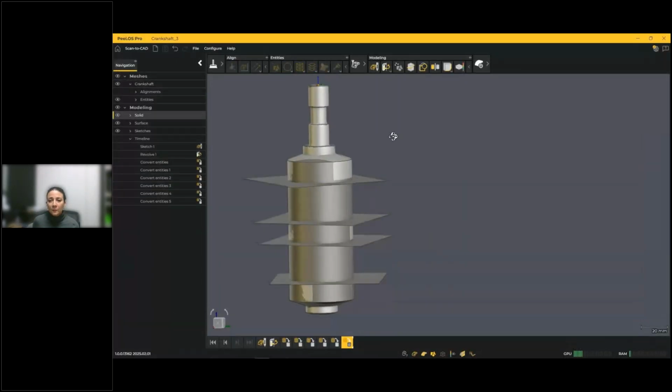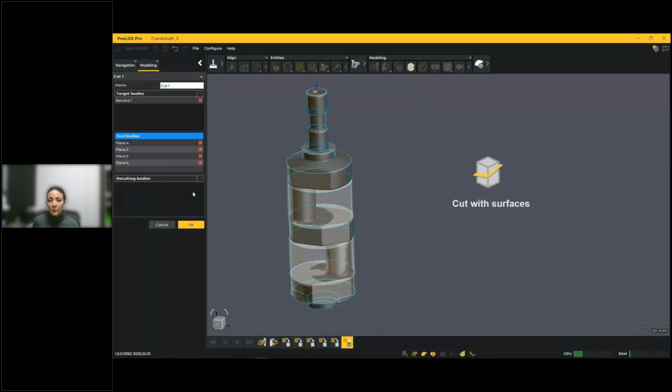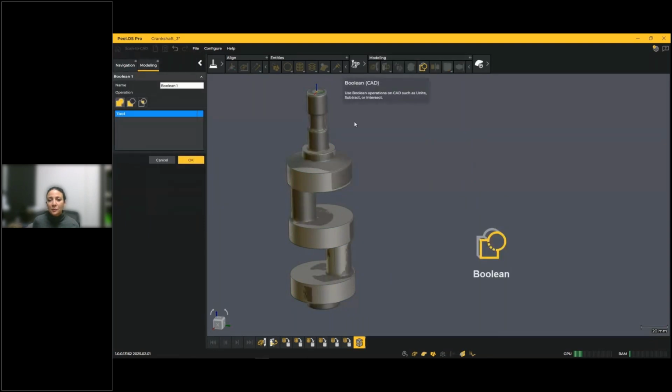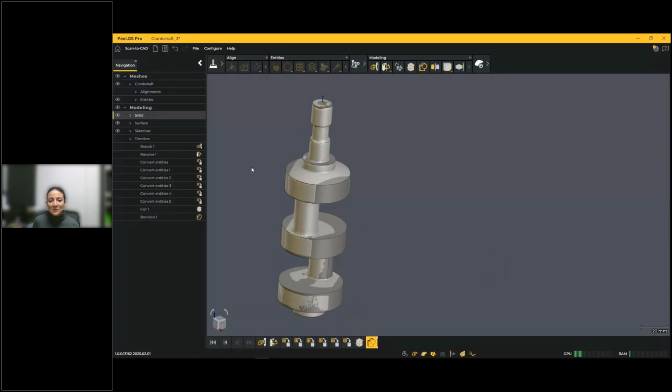From this point, we can use the created planes to cut the solid body accurately and to divide it into different sections, and then we can choose the sections that we want to keep. Once the solid is divided, we can merge the selected sections with the previously created cylinders using the Boolean operation. And in just a few clicks, we are one step closer to the finished part.